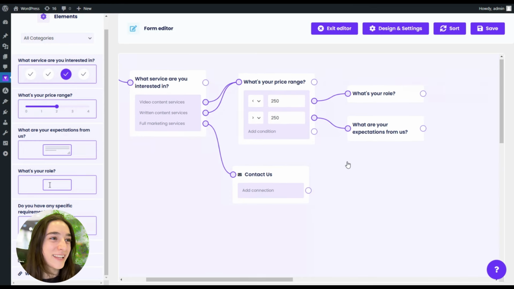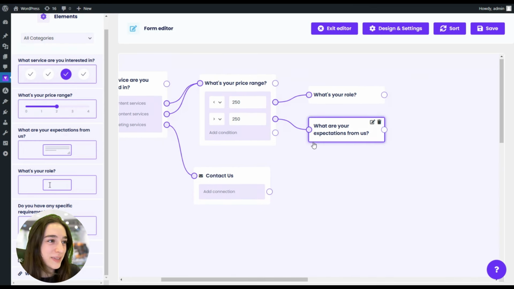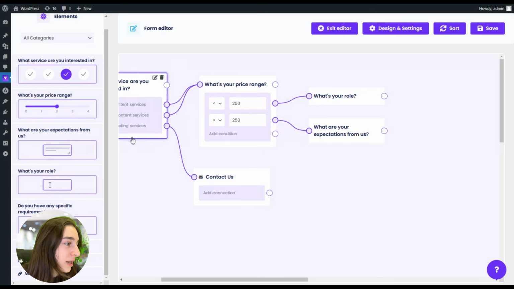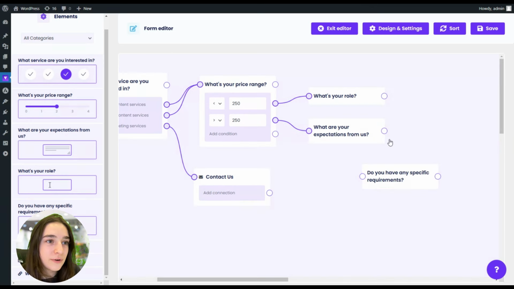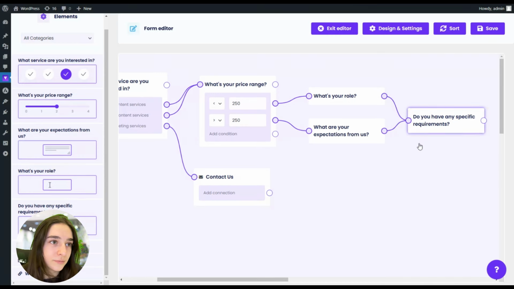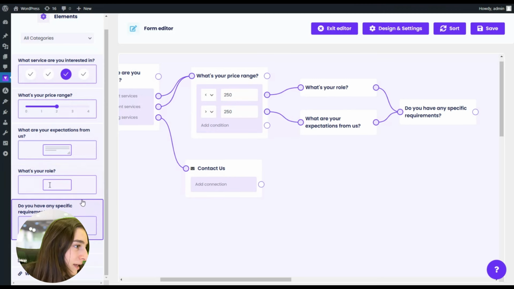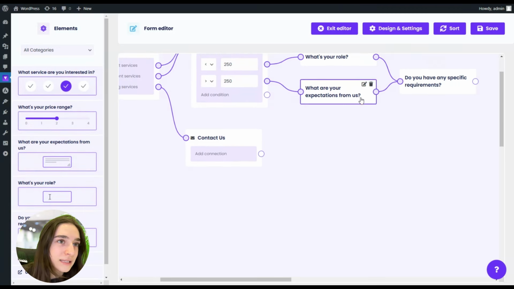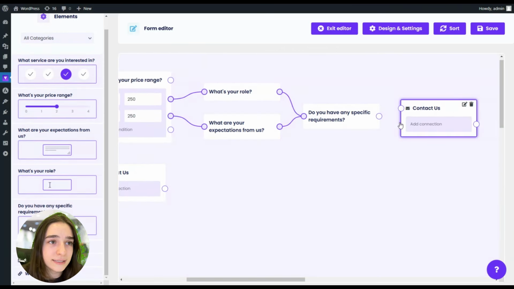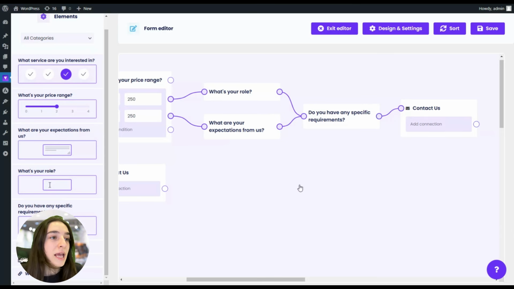Great. I really like this. It's like a mind map because you can see how they work, what's connected to the other, and it's really awesome. And next would be, do you have any specific requirements from us? I would connect this to this. I would also connect this one to this. Maybe we can bring this on top. And as a final thing from this, do you have any specific requirements? We would have to contact us. Great.